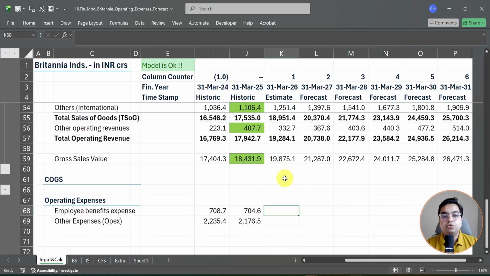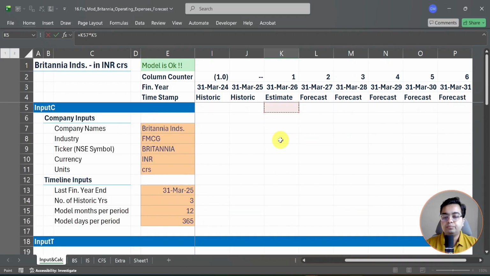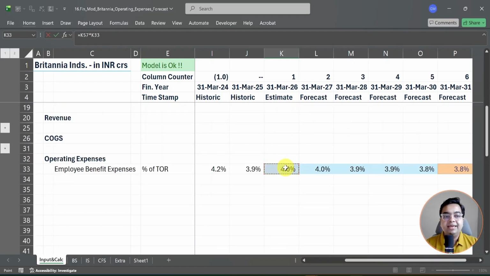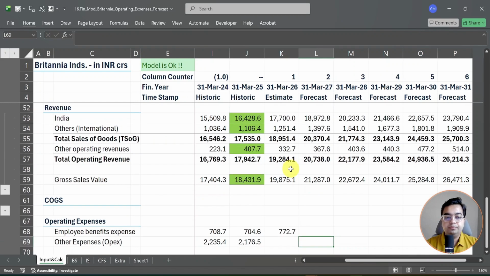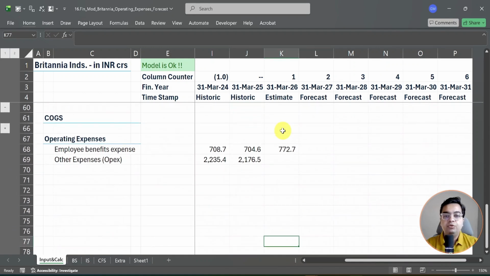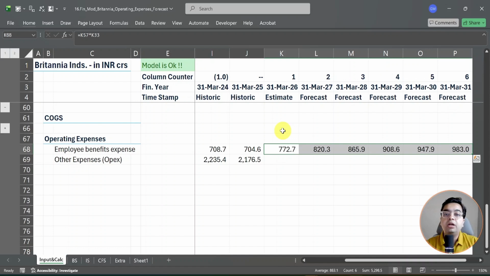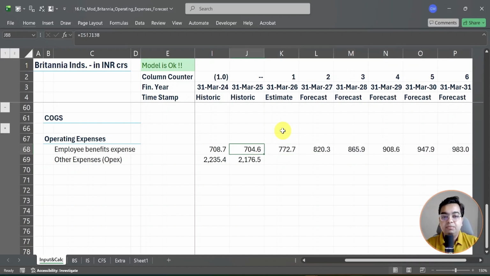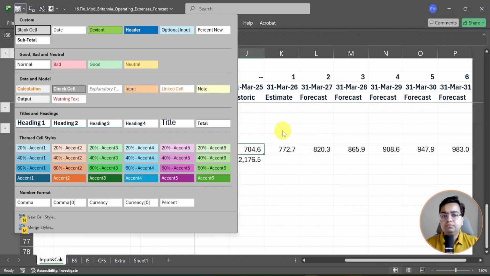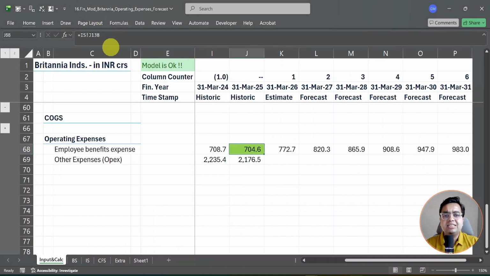We use these ratios to calculate forecasted employee benefit expenses. So the formula goes like this: total operating revenue K57 multiplied by K33. I press tab. I get the value to be 772.7. I copy the formula to all the remaining forecast years. I come to cell number J68 and change the cell style to deviant.